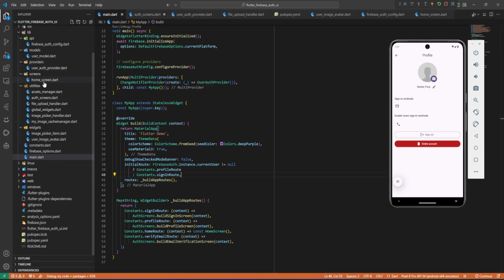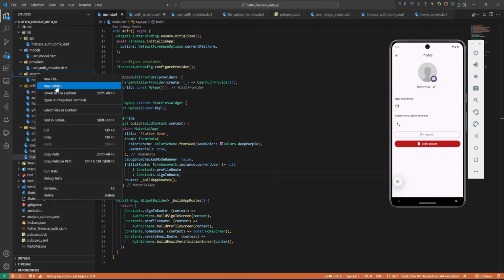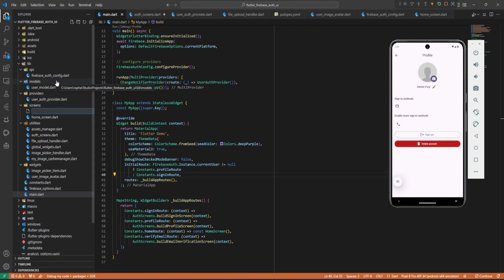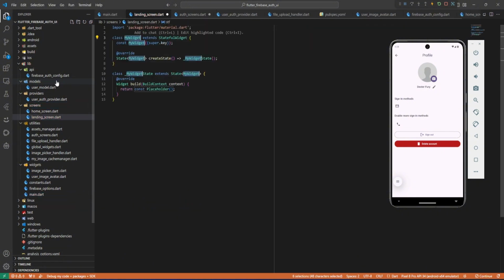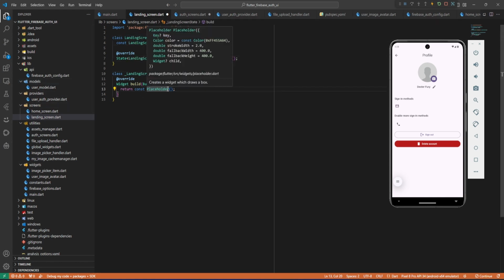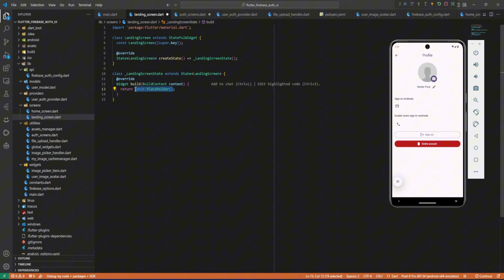For that we're going to go in the screen folder here. Let's right click, new file, and I'm going to name it landing screen. This is the screen that we'll start with. Let's create the stateful widget LandingScreen. In it, we're going to have some checks. First, we just want to return a scaffold.